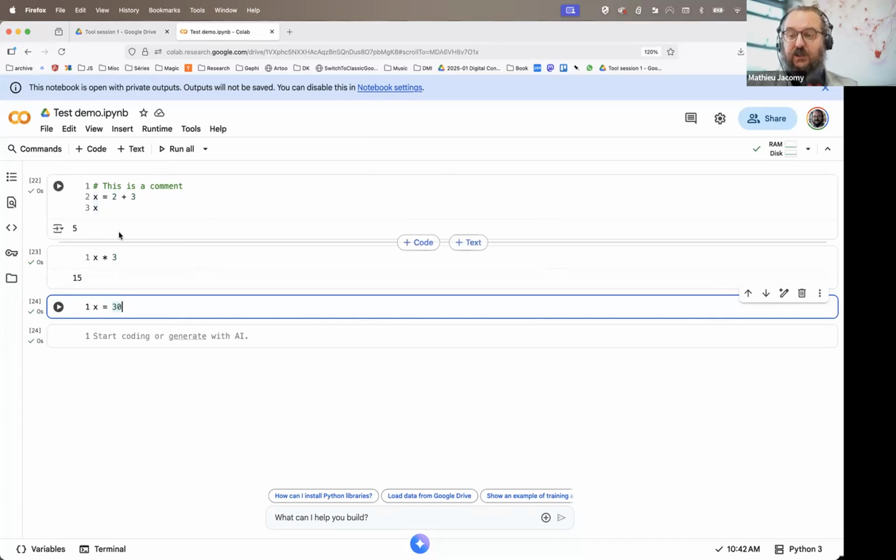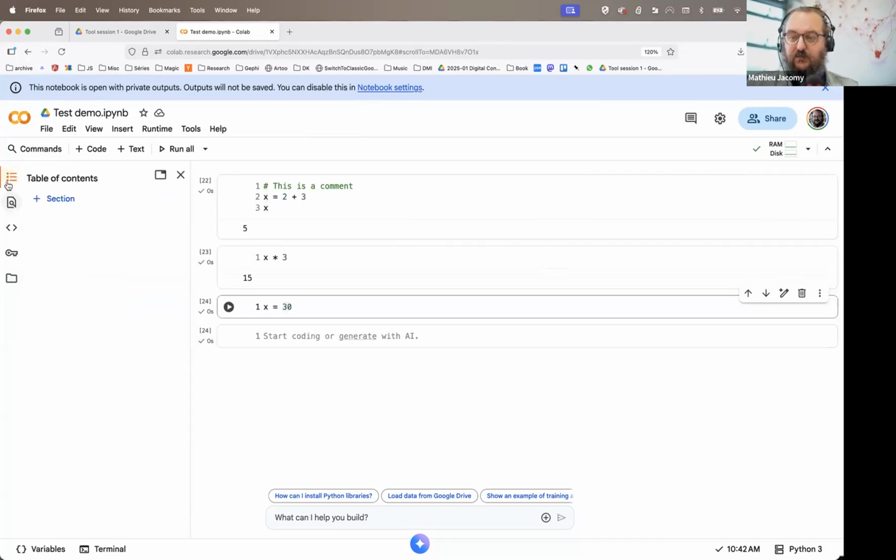How do you see the machine? You have a little sidebar here on the left. Most of the sidebar could be like the table of contents or stuff like this, but the bottom icon here shows you the content of the virtual machine. And that is where you would upload some files.